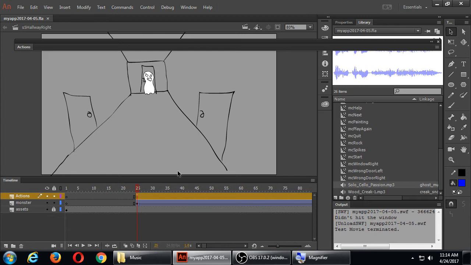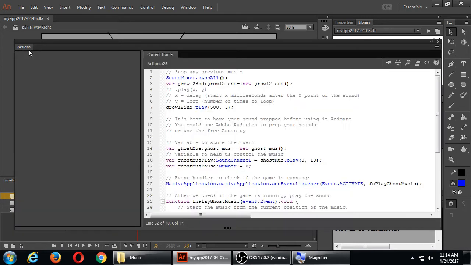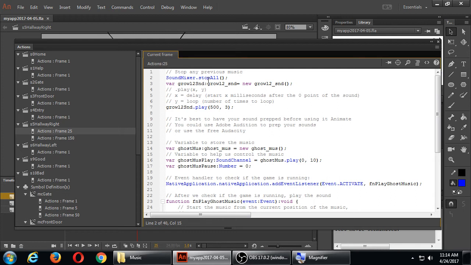Now also, okay, I didn't quite notice this, but I had put this code on frame 25. It should have gone on frame 1. There's still some of the music playing from the previous scene, and then the scene changes. The music changes. I think I want that to change right away. So, whoops, we should have put that on frame 1. You might have, I didn't notice.